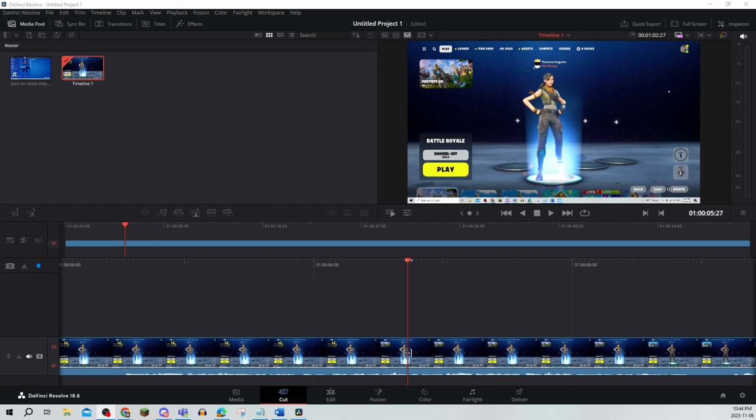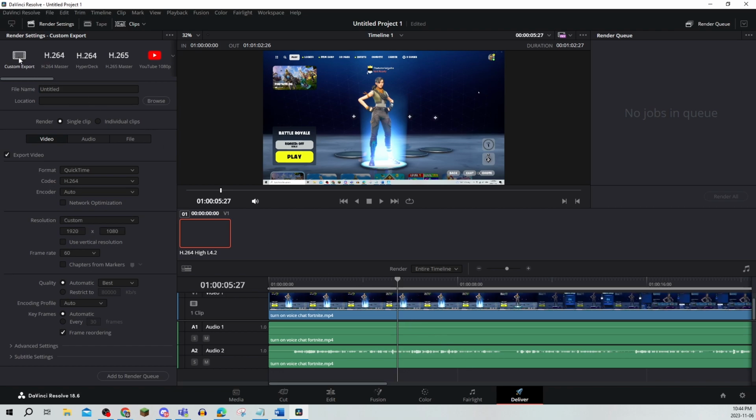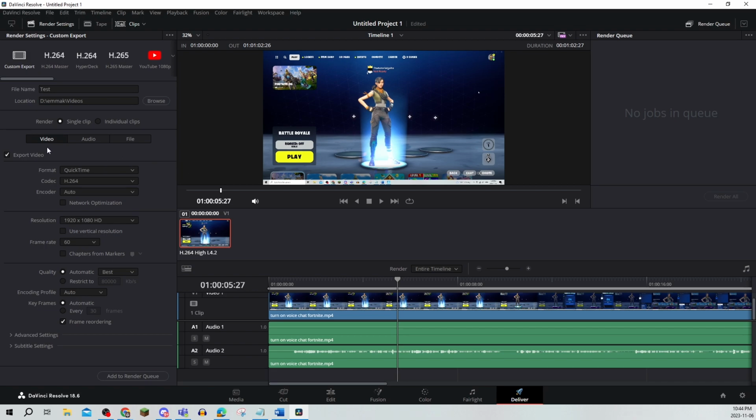Once you're done editing a video in DaVinci Resolve, you're going to click on this rocket ship at the bottom. You're then going to click on Custom Export and give your file any name you would like and make sure it has a location to save it. Then you're going to make sure that this is checked off, and as the format you're going to use MP4.